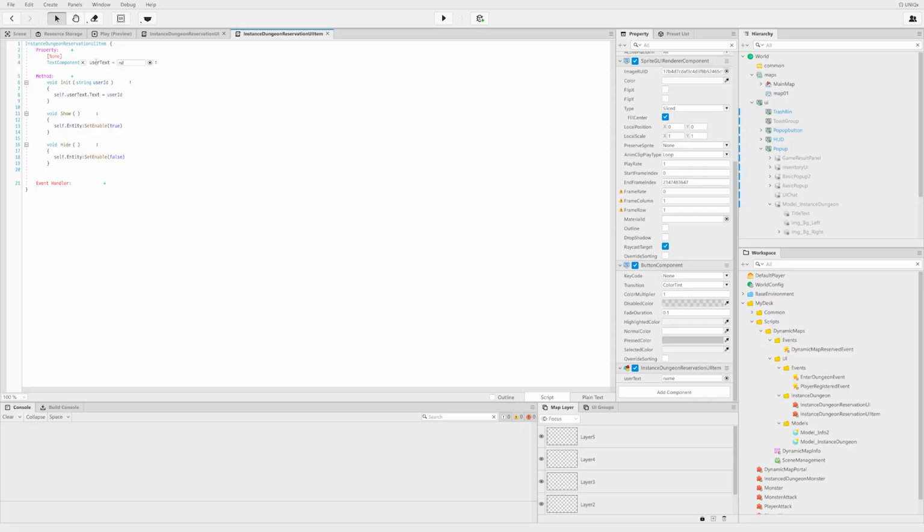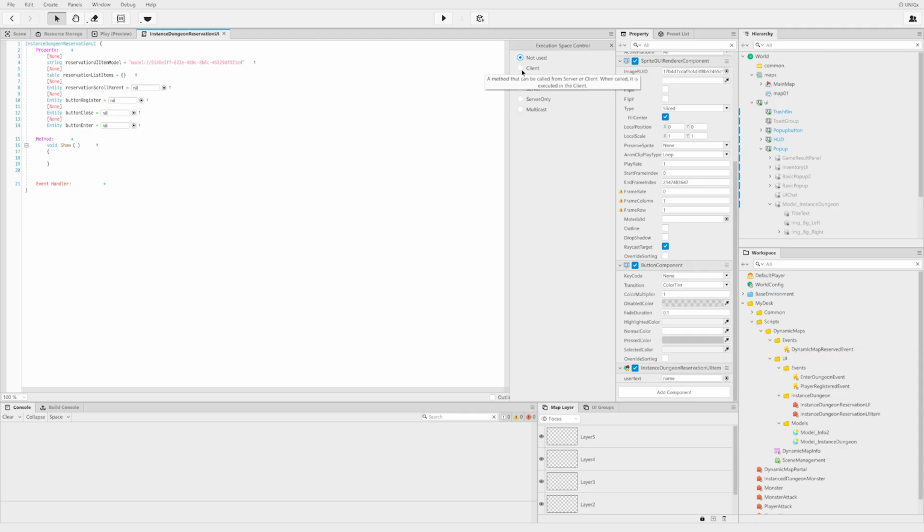So here we're just going to have a reference to the text that's inside of this model. And then we're going to have an init function to initialize the value of the text to the user ID. We're also going to have a show and hide that will enable and disable the entity status. So with that, let's create our show function. This will just be a show function. And we'll of course make sure that this is client side, so we'll set the execution space setting to client.